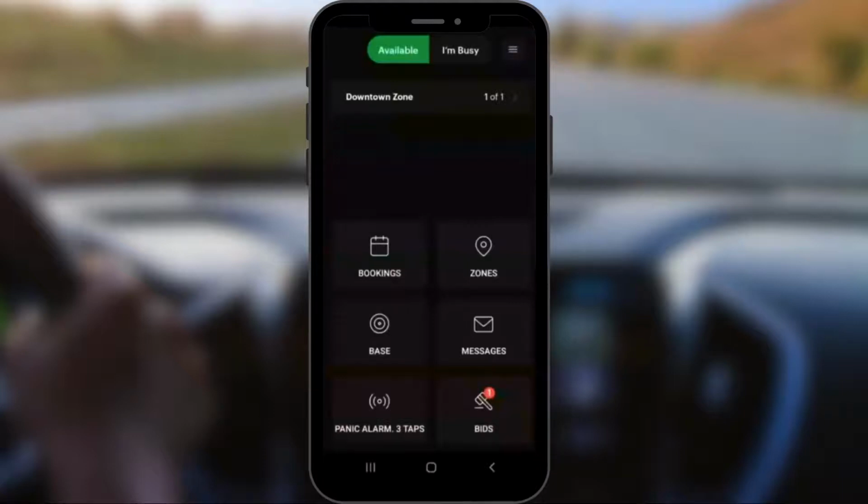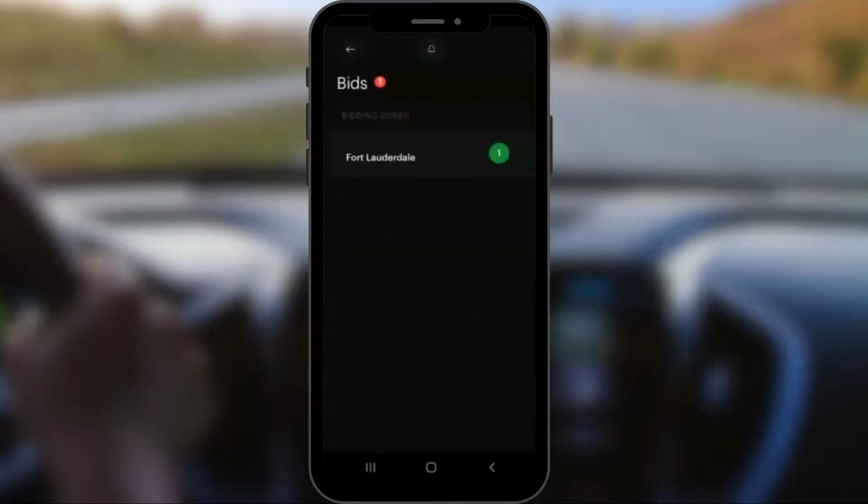Finally, the bids icon will be flashing when and if there are any bids available. A bid is when there are no drivers in the zone or surrounding zones to service a call, so it becomes an open job. If you tap on a bid and accept it, the job is yours. Please service the request.